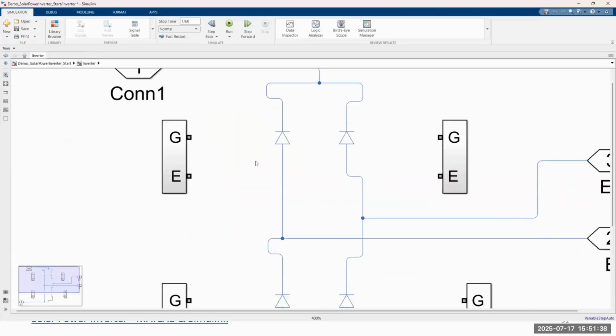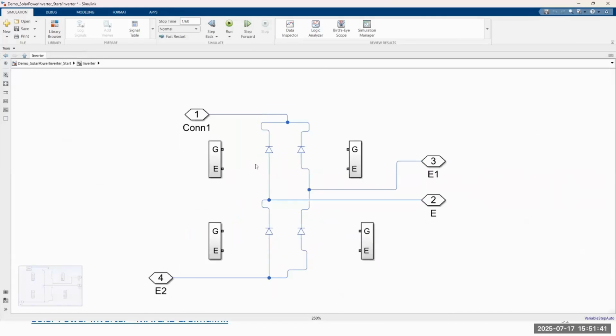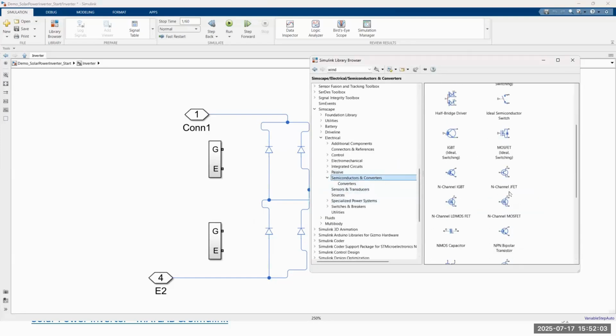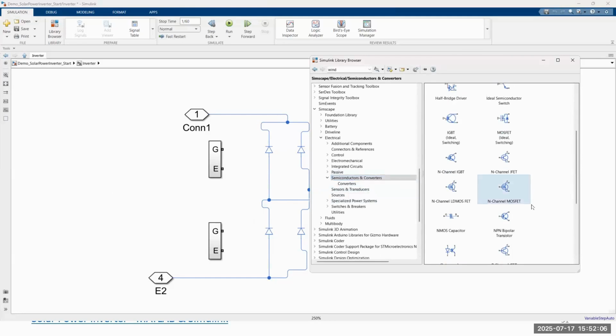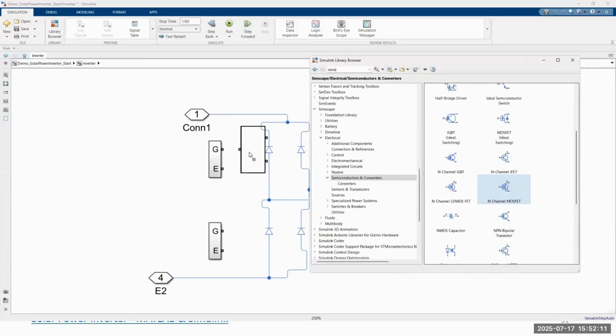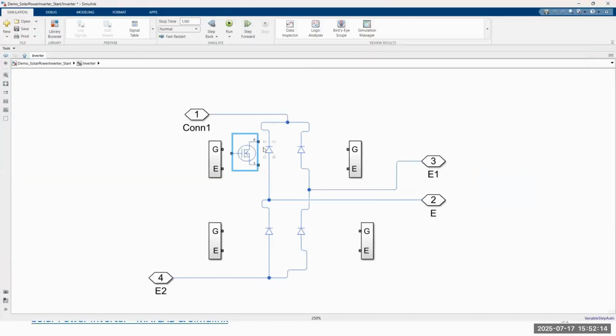And then we have a four quadrant converter, which is like a bridge rectifier. So we can actually populate, for example, four FETs so that it drives the AC power to the load. In this case, we will use Simscape Electrical semiconductor components, where we will use an N-channel MOSFET. So let me pull that one out and then see what you are able to see.